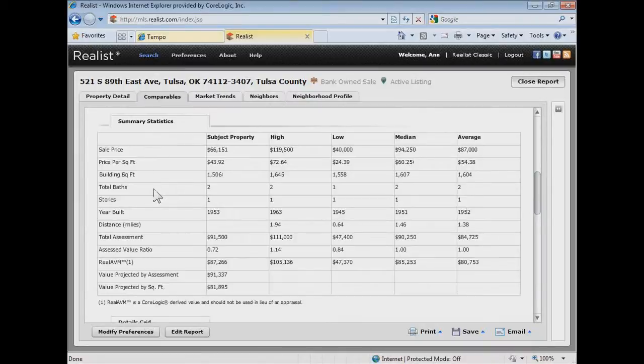You have an option to turn this on or off, whether you want to display this summary statistics section, as well as the values down here, the real AVM value, which is CoreLogic's AVM model, or the value projected by assessment, or the value projected by square footage. So those are options that you can toggle on or off as well in your preferences section, whether or not you want to display those values.